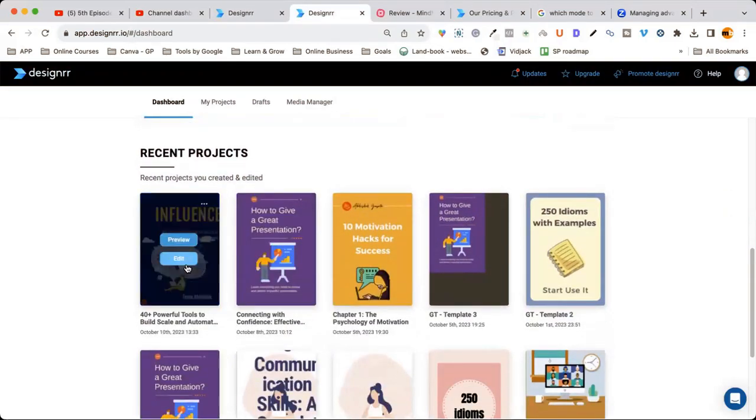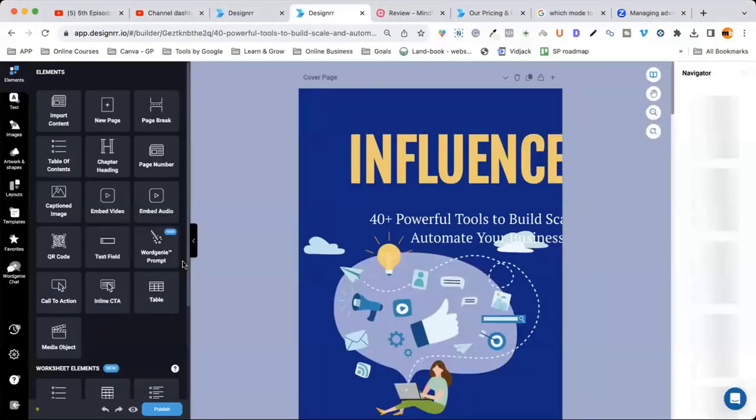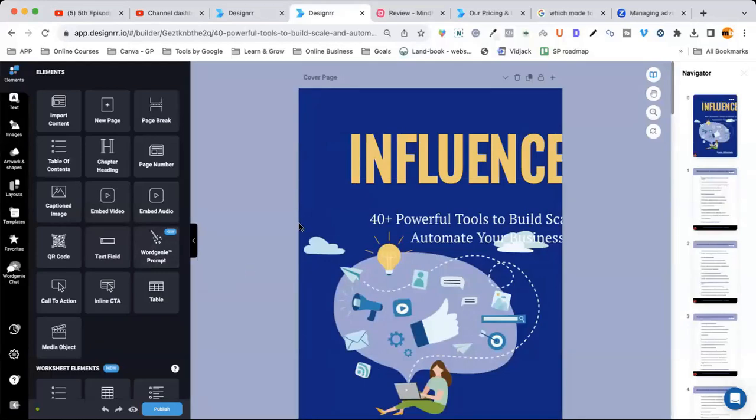And let me show you. If I want to edit this ebook, just click on edit, and this is the interface that you will see, and you will design the ebooks. As you can see on the left hand side, you have multiple options. You can embed videos, you can add tables, a whole lot of options. So it may take some time to understand every feature, but it's not that hard.